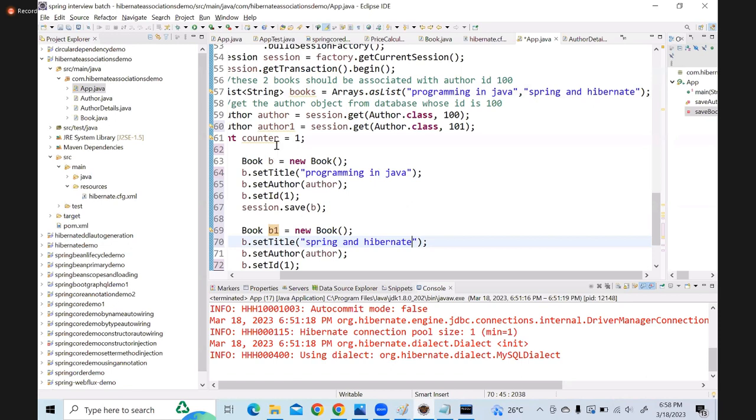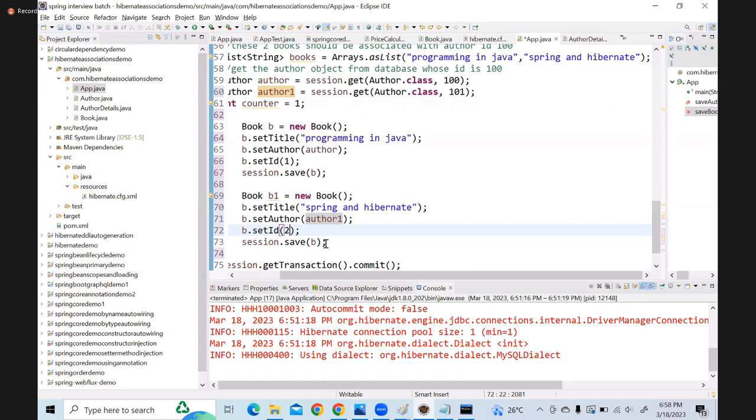Now this time I'll associate a different author. That means I'll use author 1 here. Author is associated with primary key 100, and author 1 is associated with 101. I'll give a set ID of 2, then session.save of it. In this way, different book, different author. Any questions till now? Everyone clear?